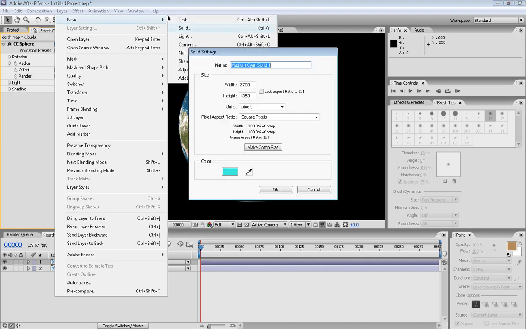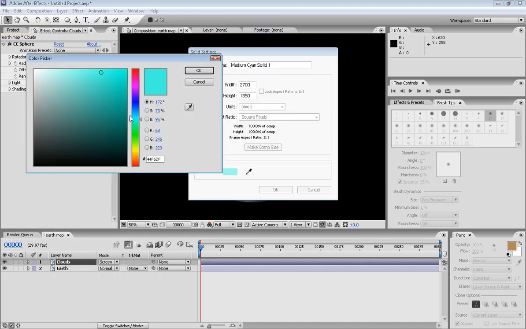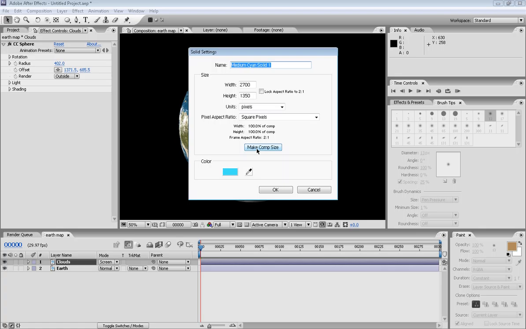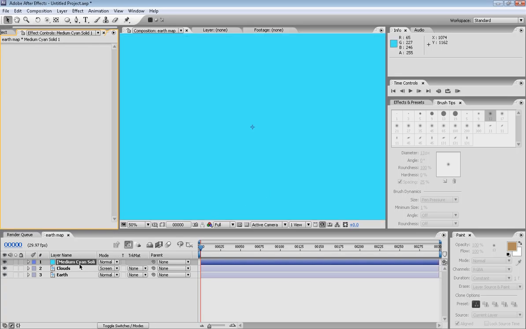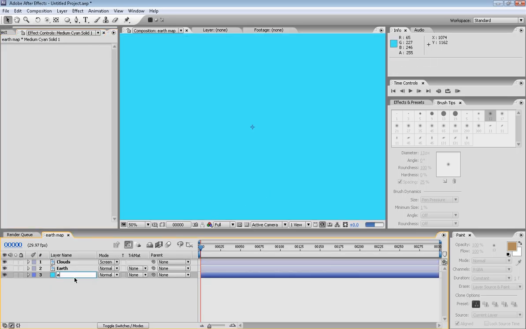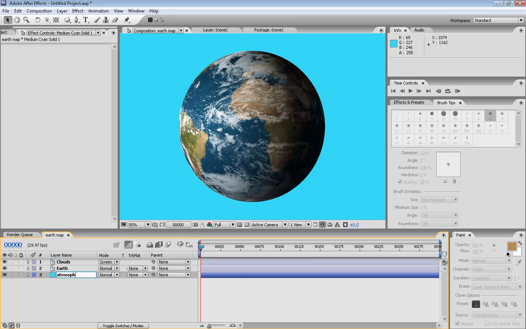Layer, new, solid. We're going to want to make it kind of a tealish color, so more blue though. So up here, kind of medium cyan, solid. Make it comp size and press OK. This is going to be the atmosphere. That's how you spell it.